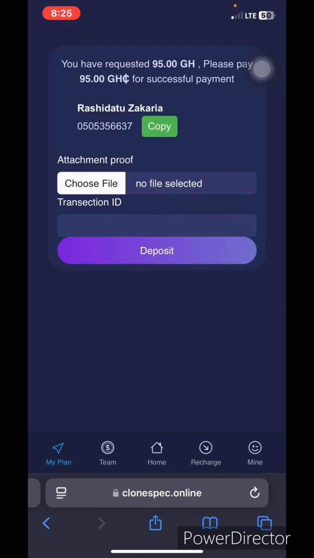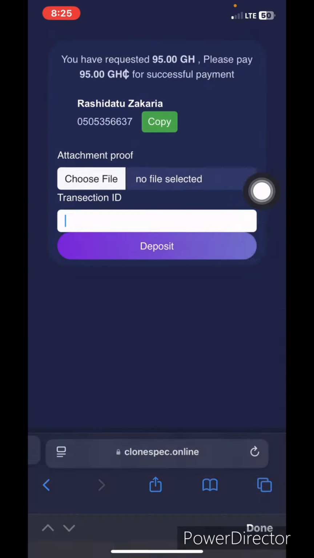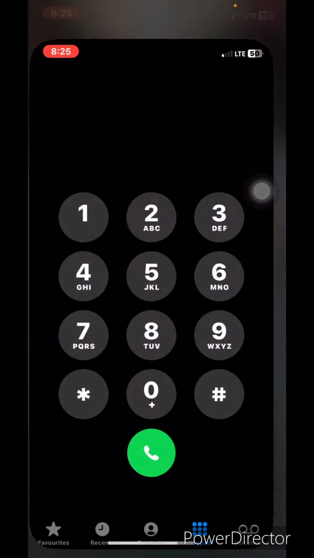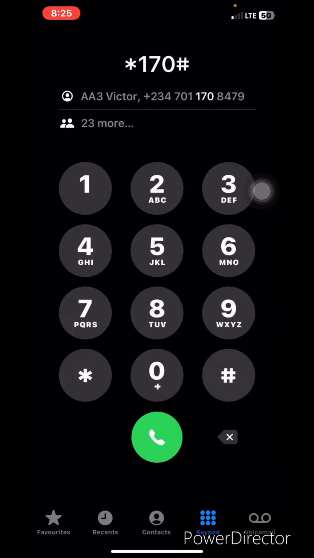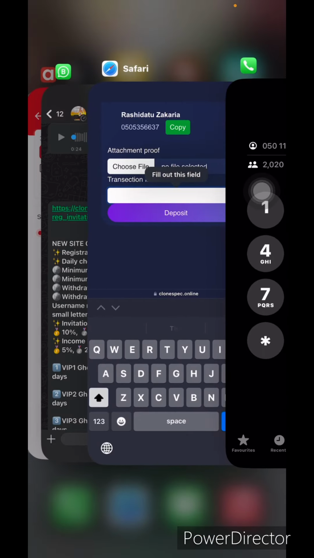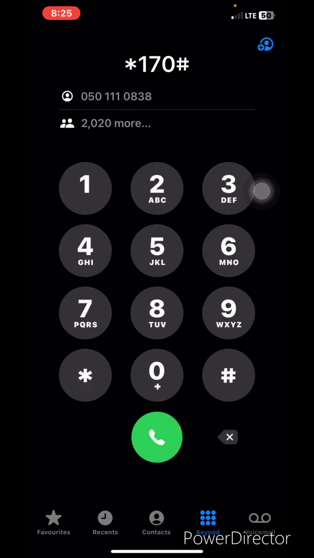Okay, so we are going to send an amount of 95 Ghana cedis to this particular number. After that, we will just screenshot the payment, the proof of payment, and also the transaction ID. Okay, so let's just go ahead. I've copied the number, so let me confirm the number. It's a Telecell number.